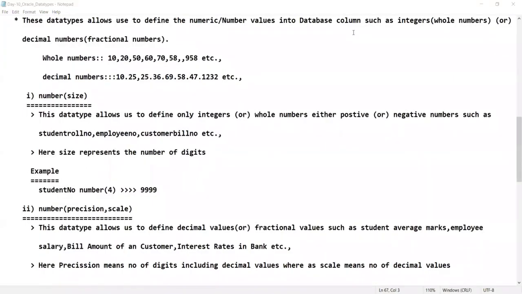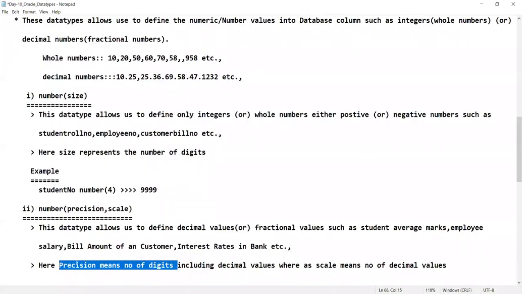So it is number of precision comma scale, sir. Precision means nothing but the number of digits in a number. How many digits in a number, that you need to specify. That is called precision. And scale always represents the number of decimal values.